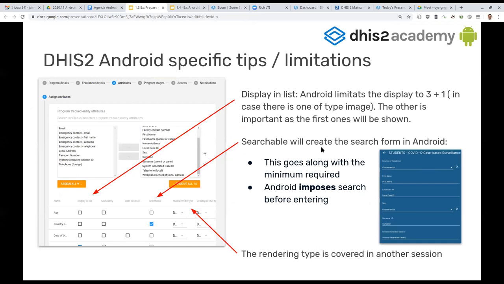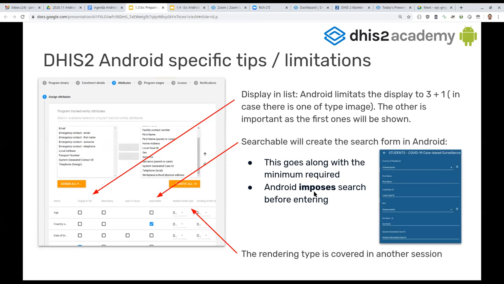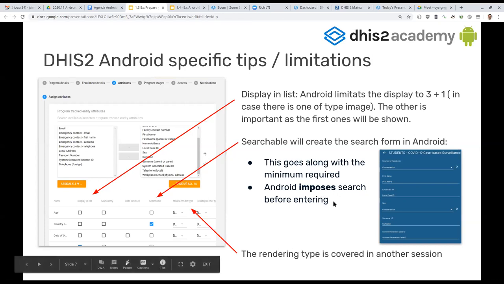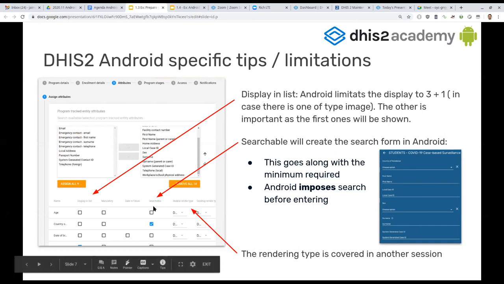So what I was saying is here on the right side, you have the search box, and as put here in bold, Android imposes search before entering. This is because of how Android works in terms of offline mode. We're going to explain a bit later what is the reasoning behind it. But it is true, in Android, you are not going to be able to insert a TEI unless you perform a search first. Okay.